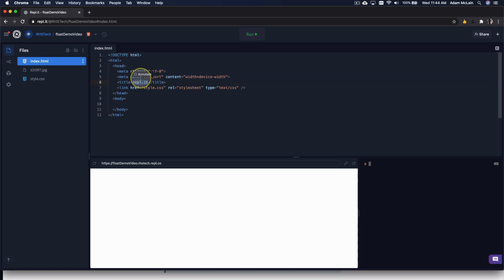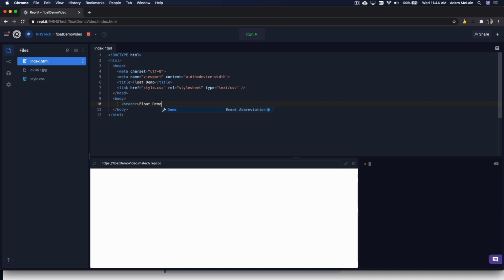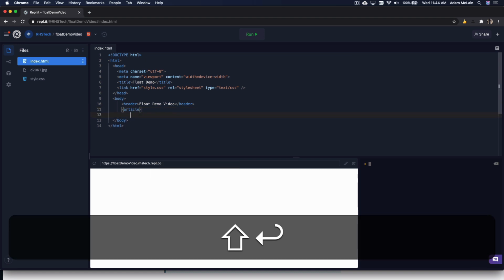So I'm going to change my title to float demo. You'll notice that I already deleted the JavaScript file that it starts with and got that link out of there as well, that script tag. So just build some basics in here. Float demo video, header, and then pretty commonly we end up with a structure that looks like an article. It's going to have a heading.